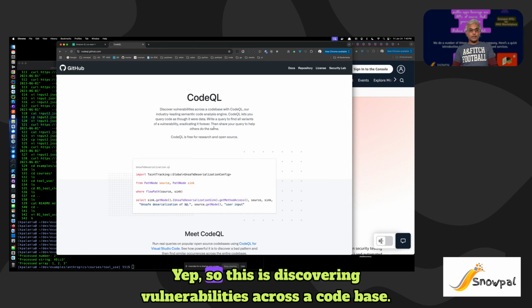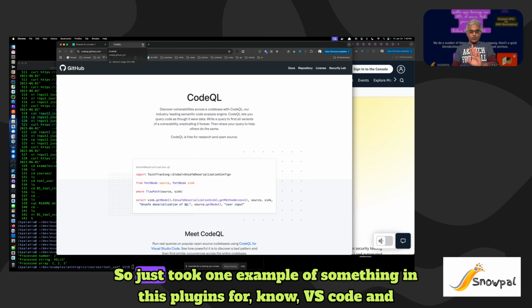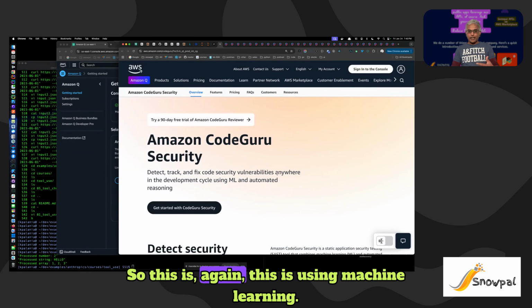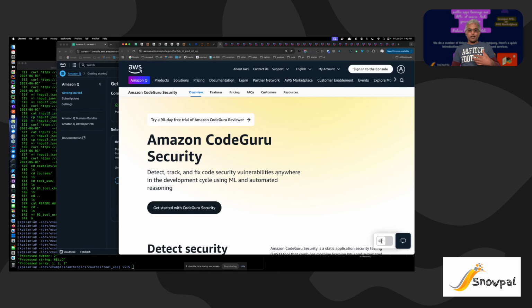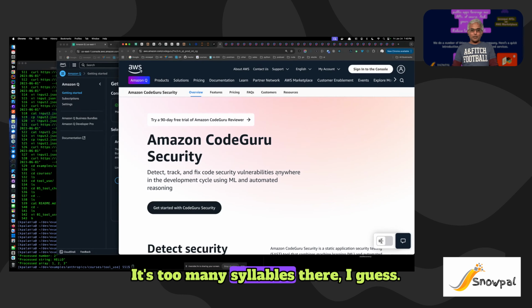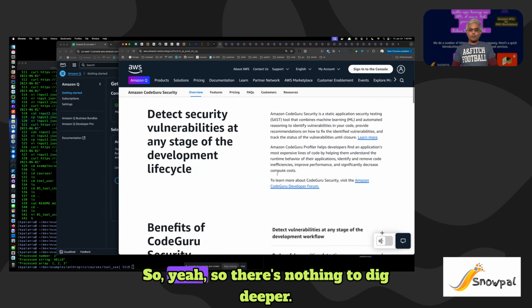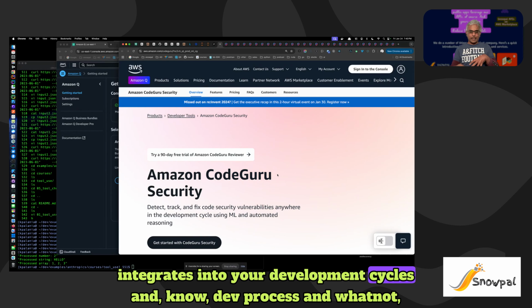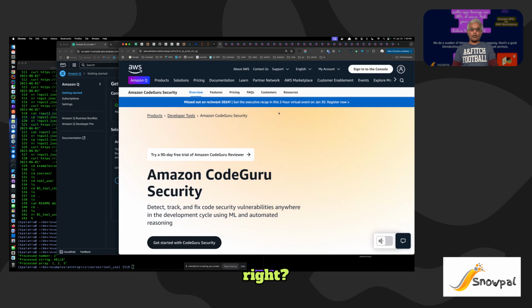Yep. So this is discovering vulnerabilities across a code base. I just took one example of something, in this case plugins for VS Code and stuff like that. Again, this is using machine learning. It's going to be identifying vulnerabilities. It's too many syllables there, I guess. So there's nothing to dig deeper. It says what it is. We just had to figure out how to leverage it, how to use it, how it integrates into your development cycles and dev process and whatnot, right?